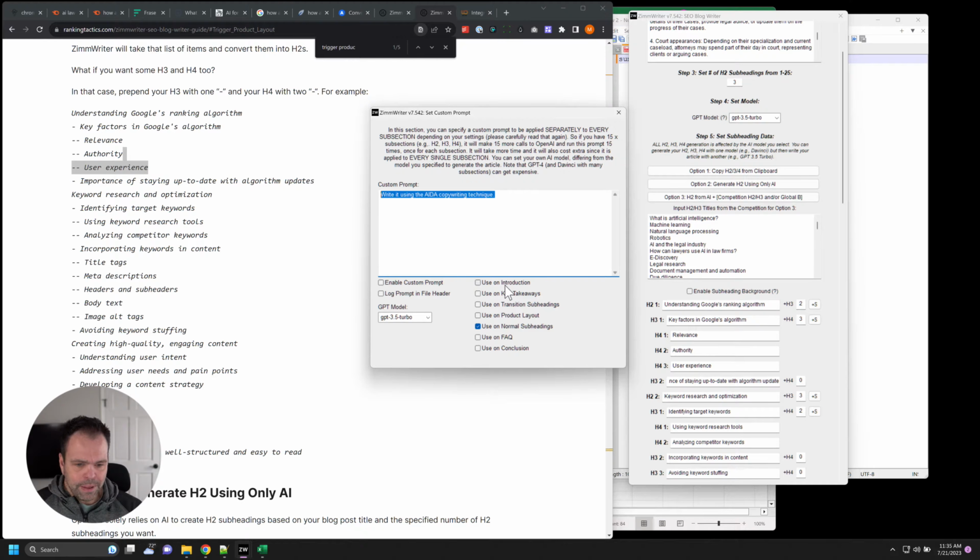So we talked about the introduction. When we did the introduction, it would feed in the title of the article and also the introduction itself. When you click on a normal subheading, it would not feed in the title of the article. It would feed in the subheading title and then the subheading content. Now you can also select an independent model, independent of whatever you're using to write the article, to apply this custom prompt.